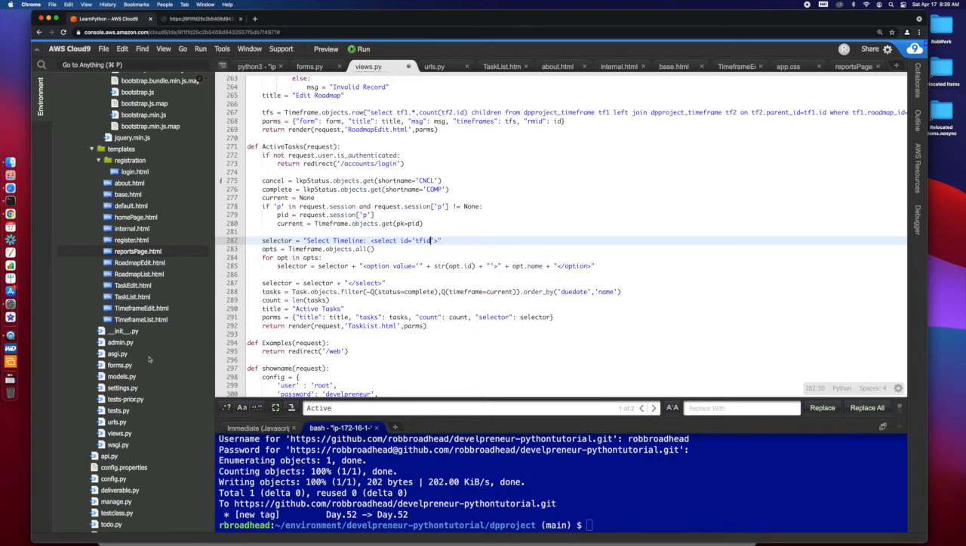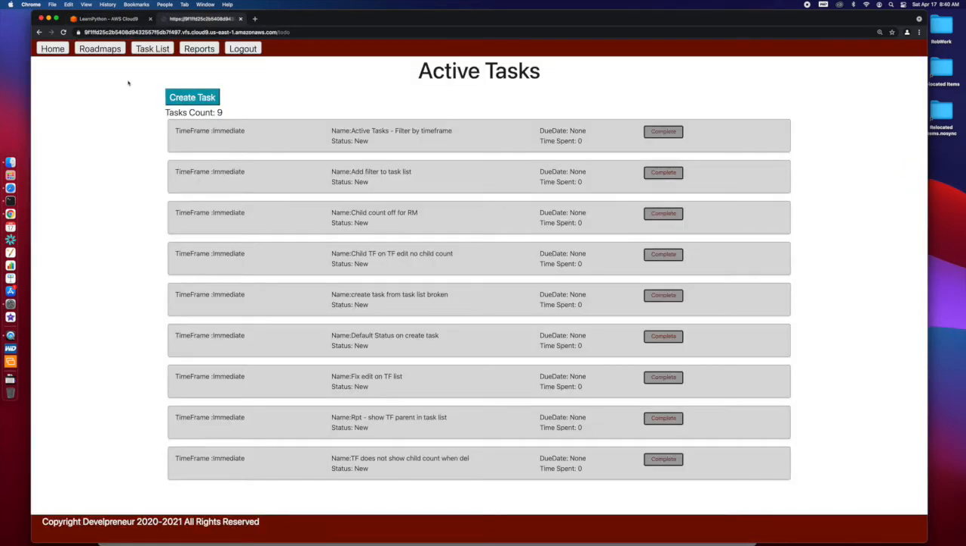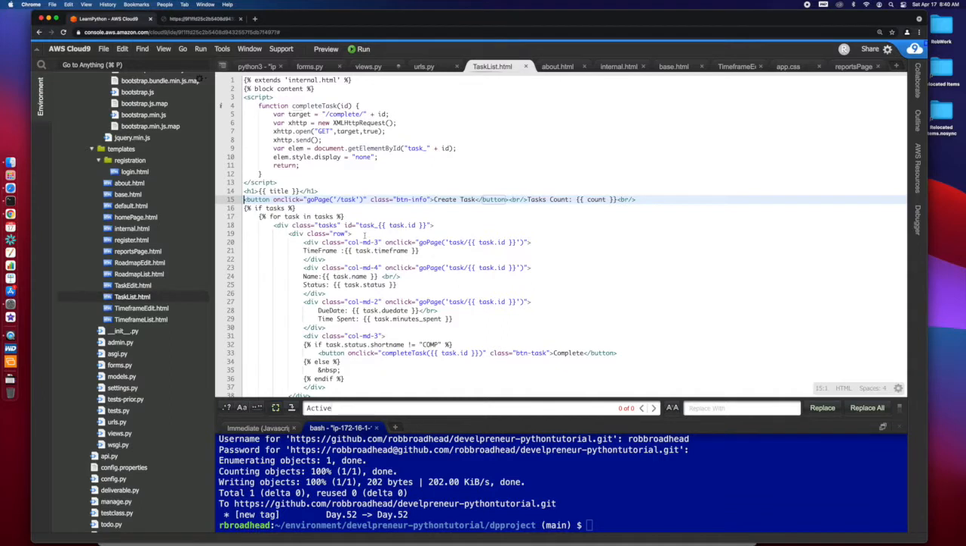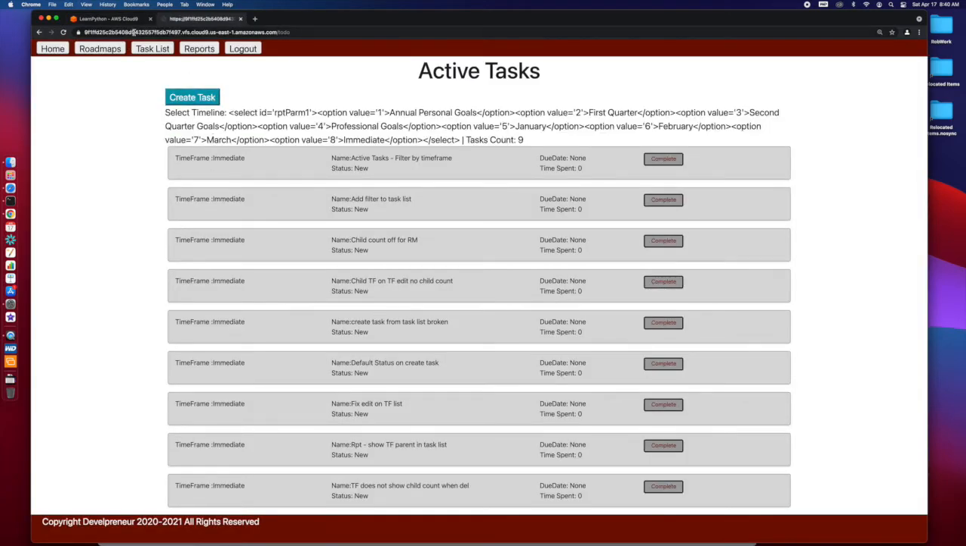Let's add that to our selector, which is in our task list, which is in here somewhere. There it is, task list. Then let's take a look where we want to put that. We probably want to put it right off of create task. Actually, we'll put it before the count. That's a good question. Let's put it before the count, but on the same line. So we'll do something like this. This is going to be a selector. And then if we do that and run it, whoops.